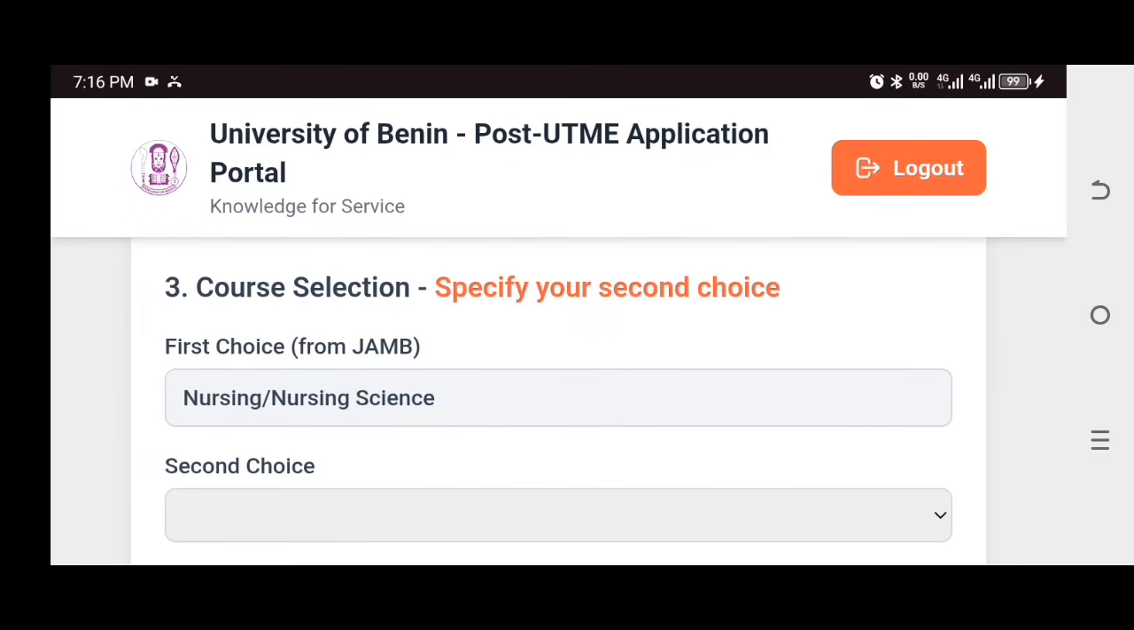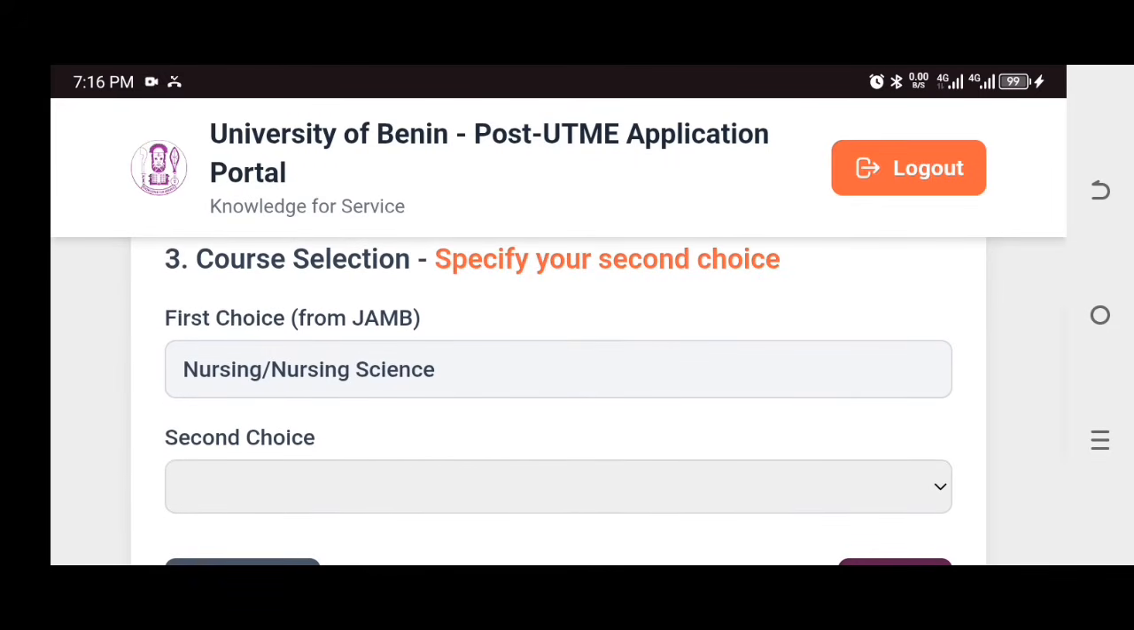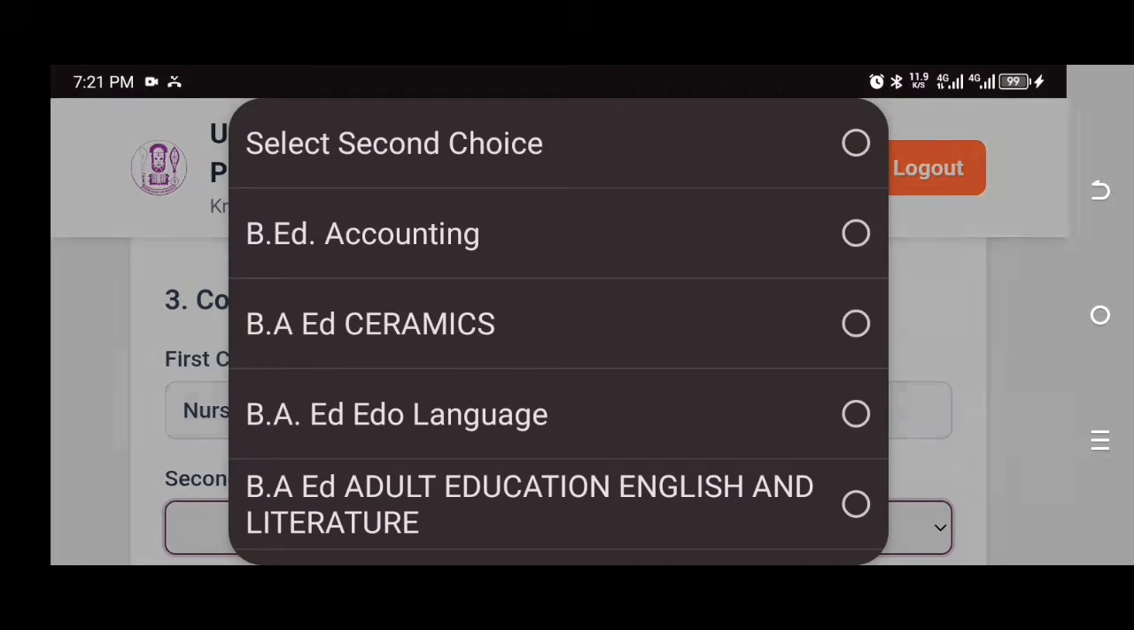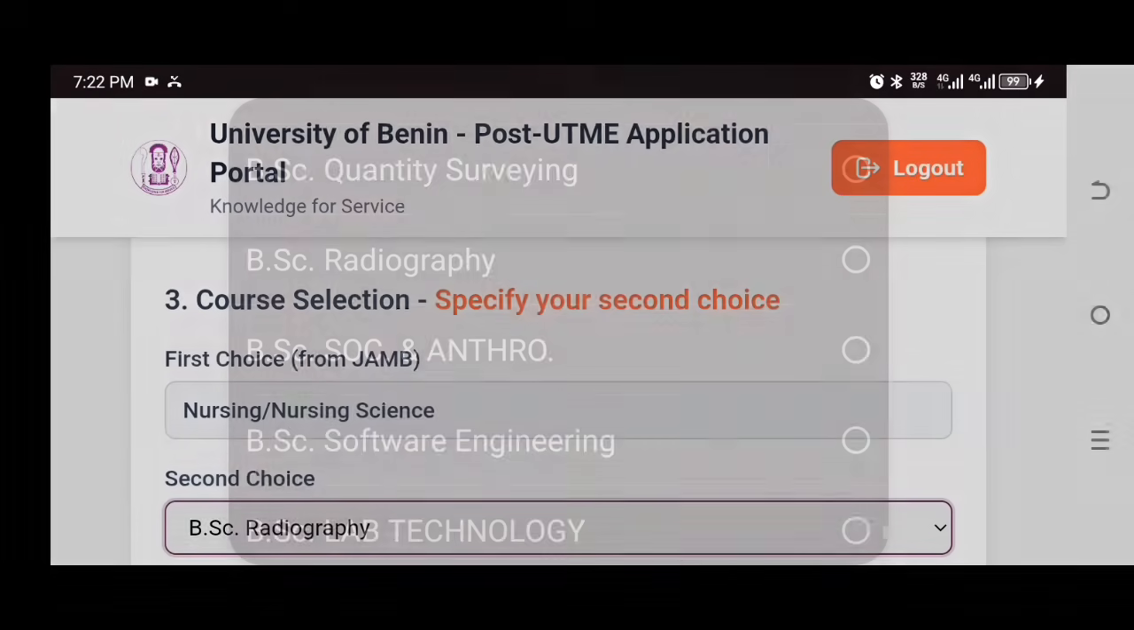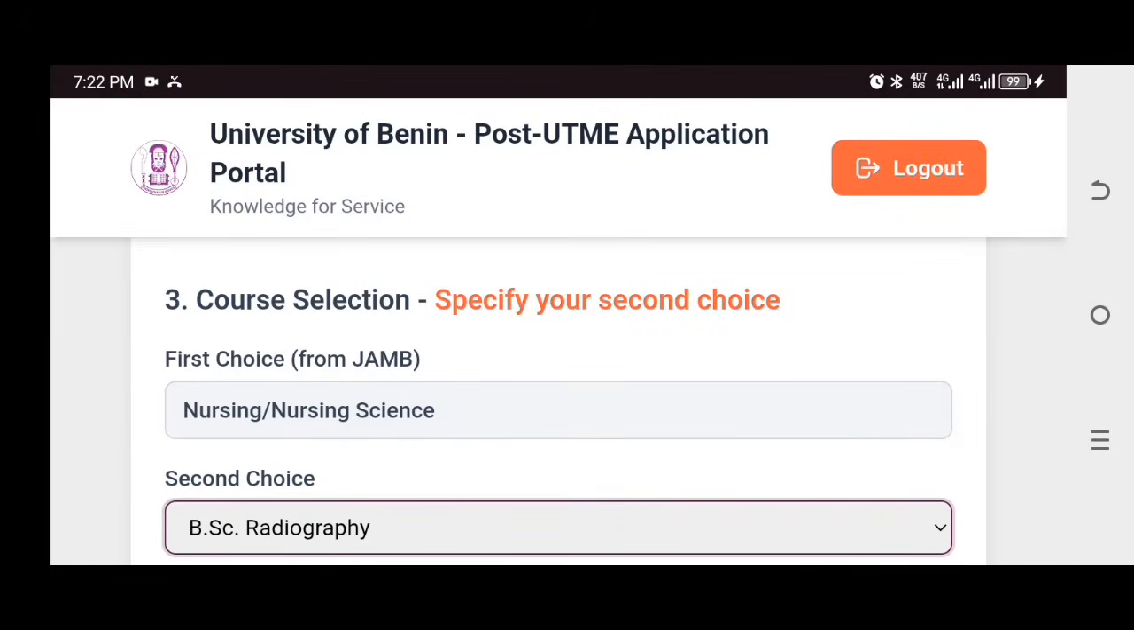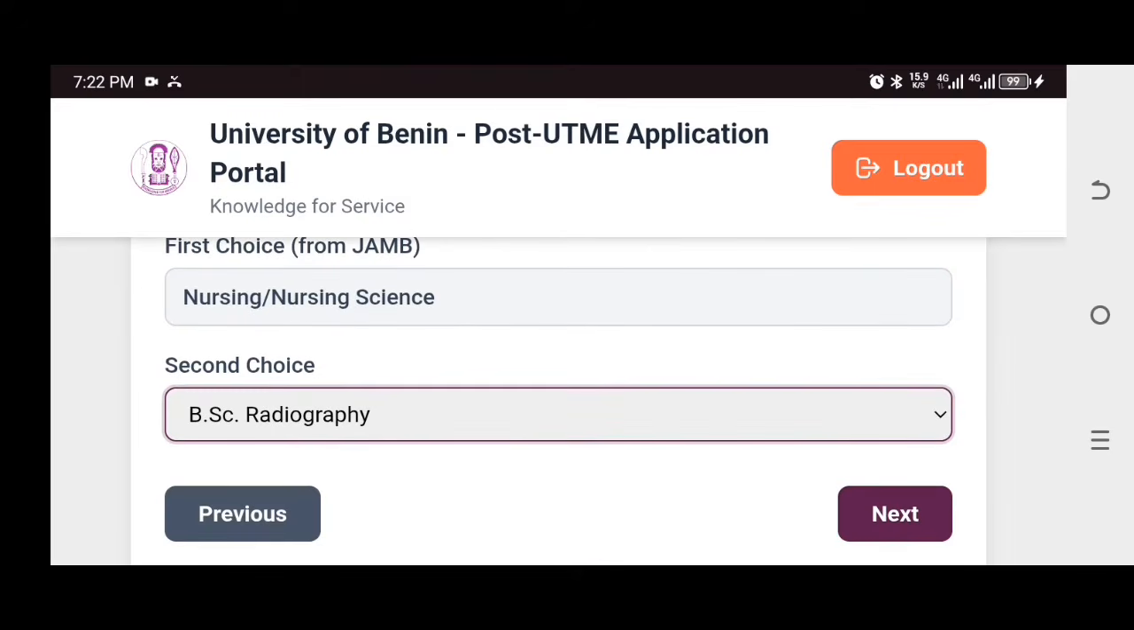It says course selection. Specify your second choice. Your first choice has already been selected before by JAMB, of which the portal already recognizes. So you now need to fill in your second choice. You tap on the second choice search bar there, and then you look around for your course. Then you tap on it and then come down there and click on next.